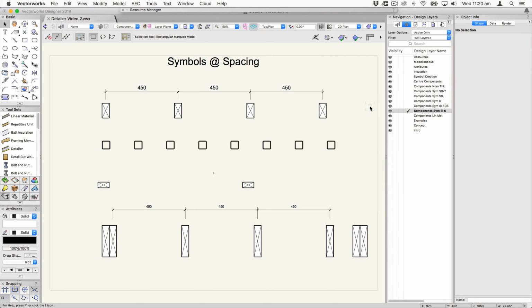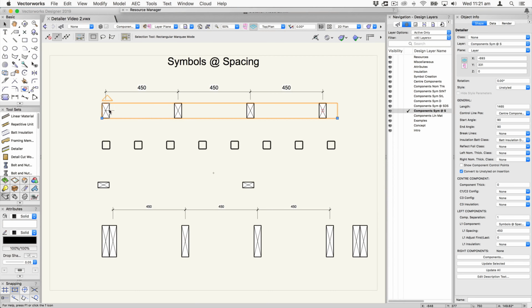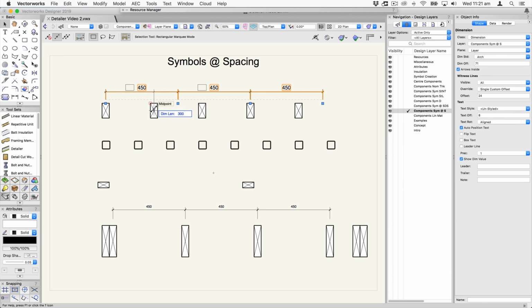The symbols at spacing option is fairly self-explanatory. Essentially what's going to happen is that the symbol is going to be spaced with centers at whatever number is nominated. So here the spacing is 450mm, and you can see that the measured distance between each of these is 450 millimeters. Obviously, if we change this to say 300, they're going to get closer together and be 300 millimeters apart instead.